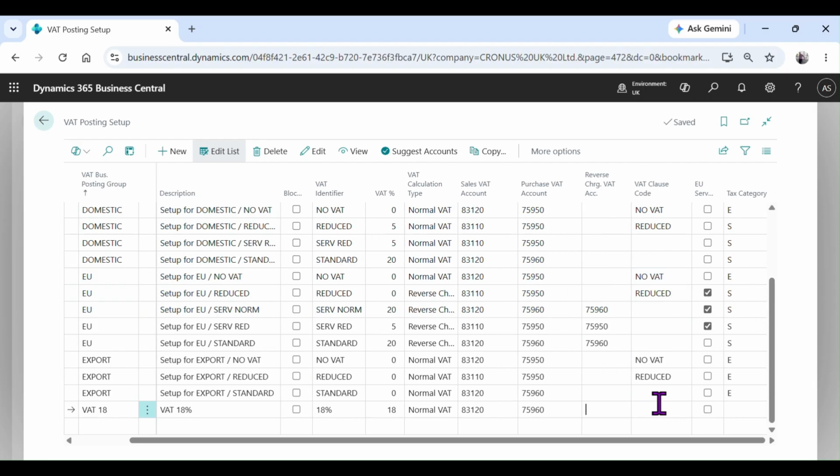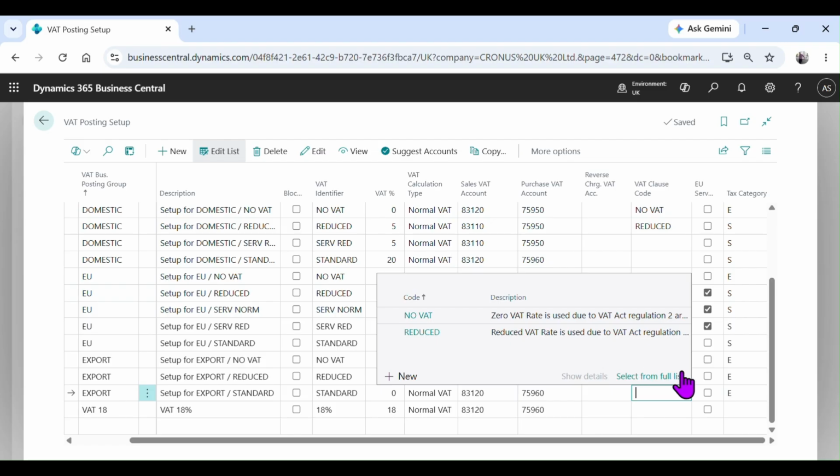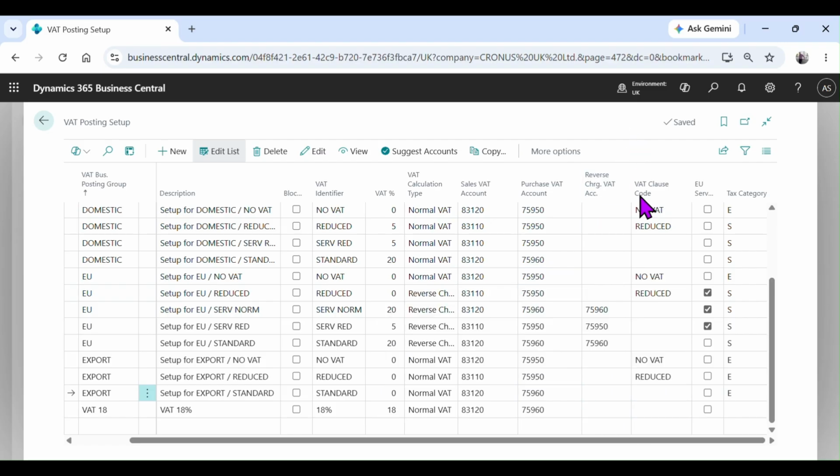Then clause is optional. If you want, you can define it. If not, you can keep it blank. It's an optional field, right? It's coming from the clauses. There's a table where you can define the VAT clause code, and then you can link it there. Then tax category, that's something coming for your return filing. Okay.